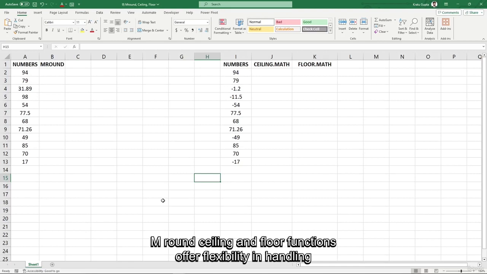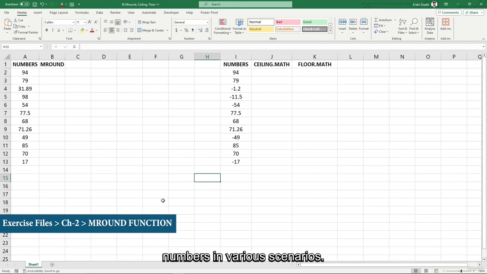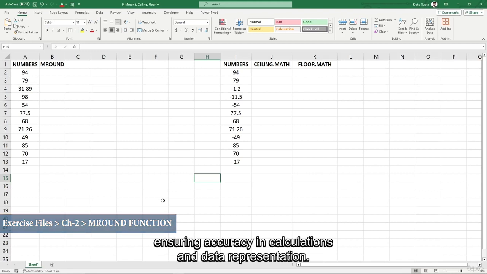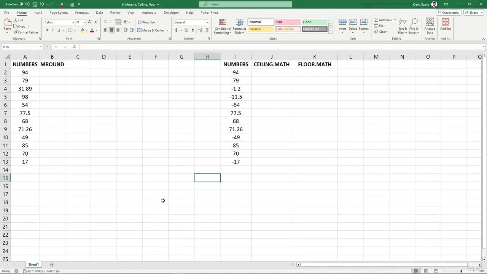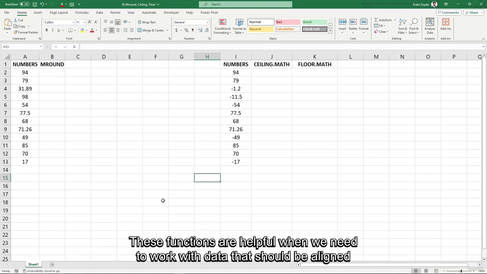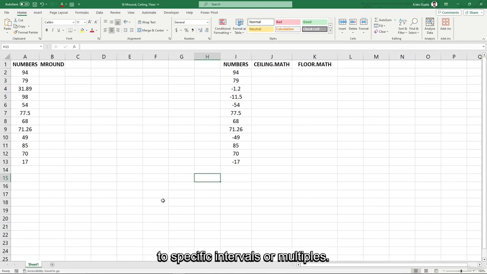The mround, ceiling and floor functions offer flexibility in handling numbers in various scenarios, ensuring accuracy in calculations and data representation. These functions are helpful when we need to work with data that should be aligned to specific intervals or multiples. So let us discuss all these functions one by one.